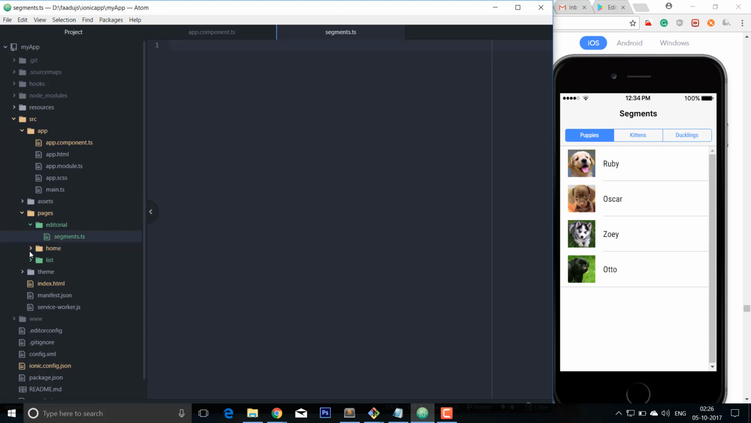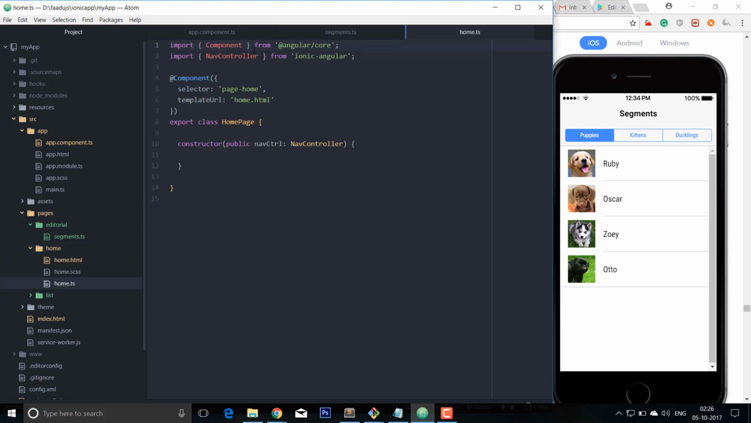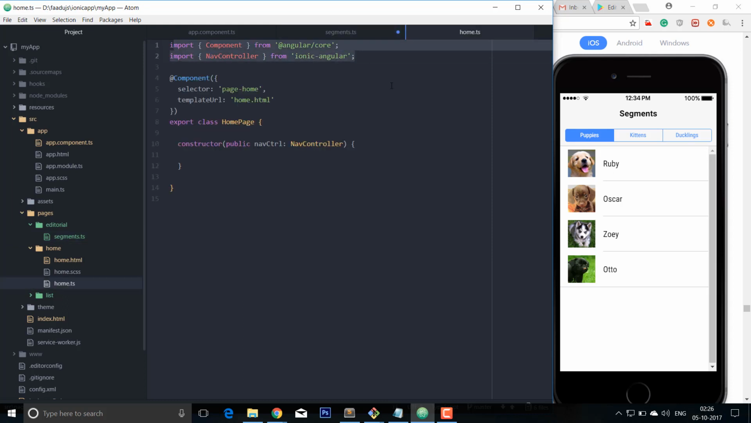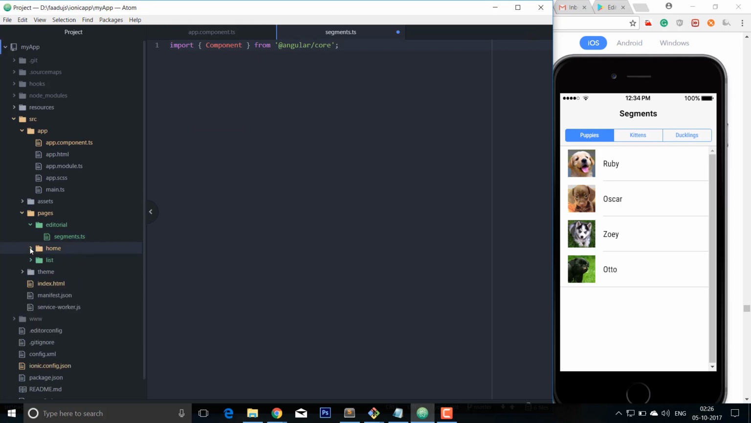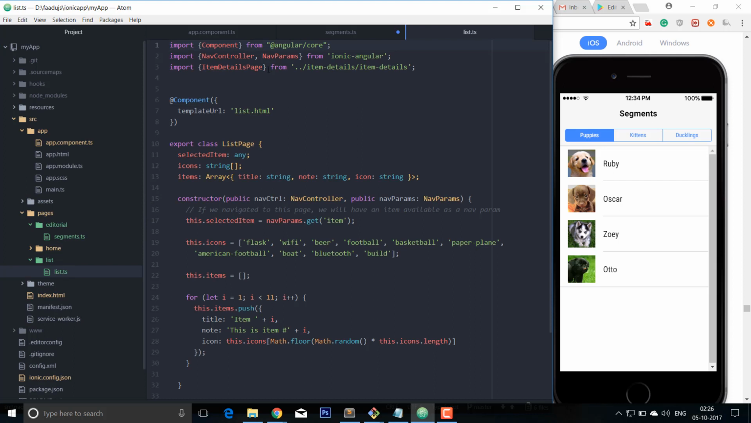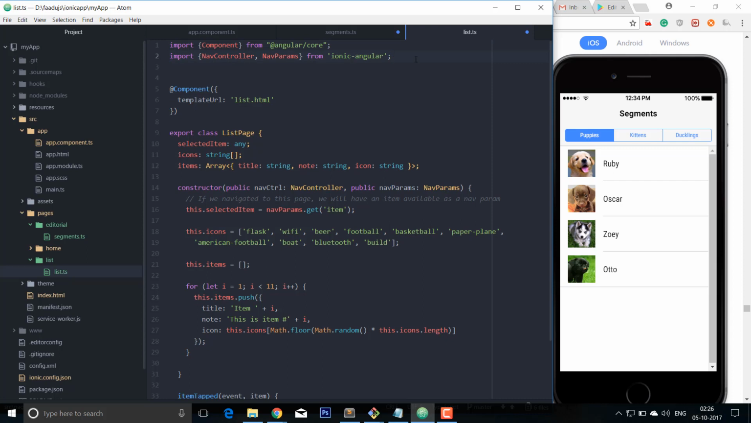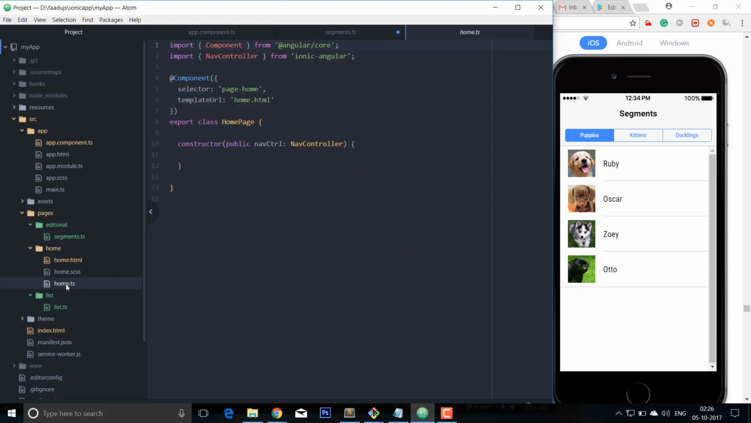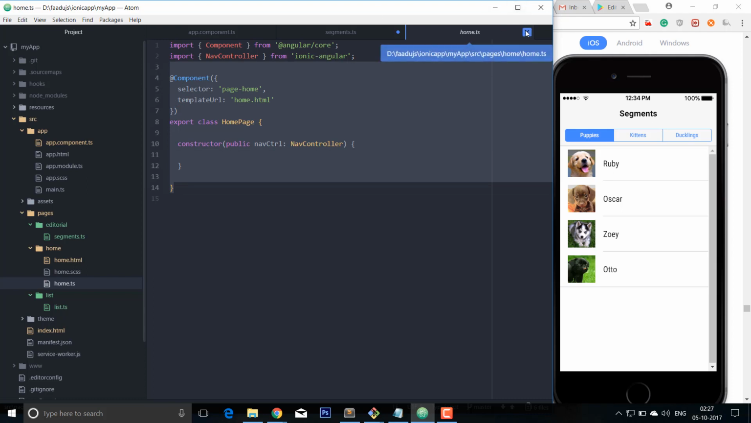Now for the basic imports that I need, I'll go to homepage ts. First of all I need the Angular component, that I'll put here. Second, nav controller, no, I do not want it right now, so I'll remove it. I'll go into this list and check what it has. Item detail page, I do not want this. Nav controller, nav params, I do not want this. So right now we are using component. How to write the component, I don't know. I'll copy and paste and check. So copy this completely. We'll change the name.